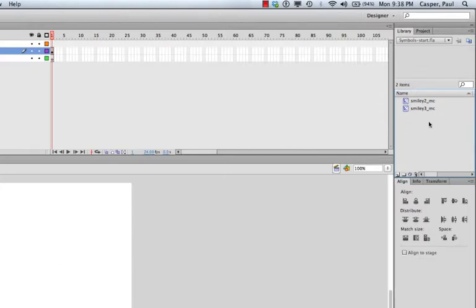So when cleaning the library, make sure you're not deleting any symbols where you've got instances on your stage, because you're going to actually remove that artwork directly from your animation, and notice there's no alert saying, hey, be careful. So we just have to know not to do that.